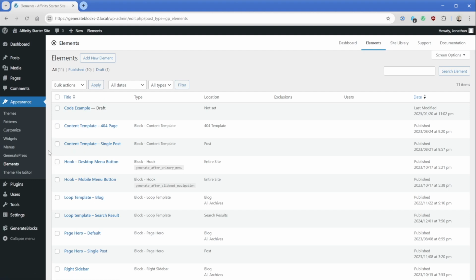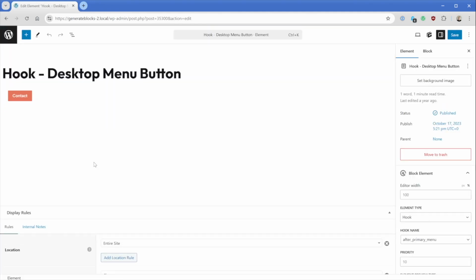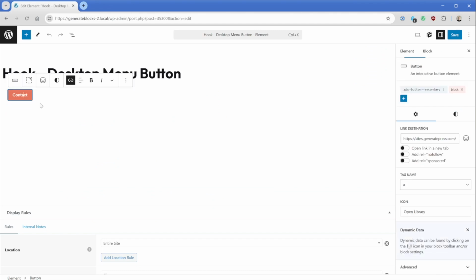For instance, the navigation call to action button that's on our header is editable via the element here called Hook Desktop Menu Button. We can click that element, and of course it's already inherited our color change, but let's say we wanted to change the text to Call Now instead of just simply Contact.